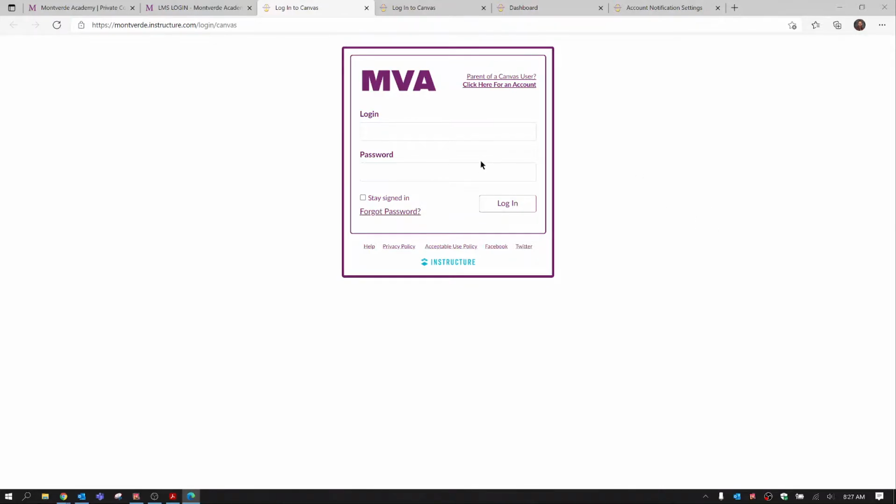Now, if you already have a Canvas MVA account, you can put that information there. And if you forgot your password, just use the forgot password function. But for many of you, our new parents, our new guardians, you're going to need to set up a new account. And you're going to click on this button right up here.